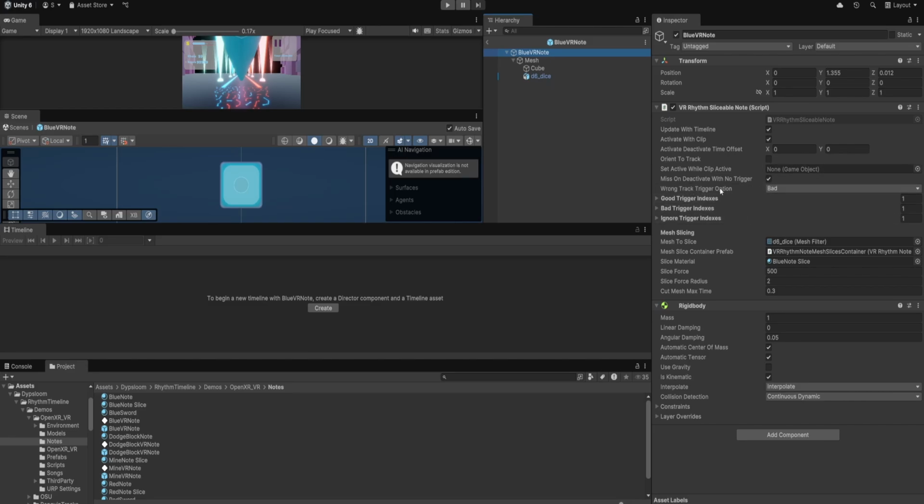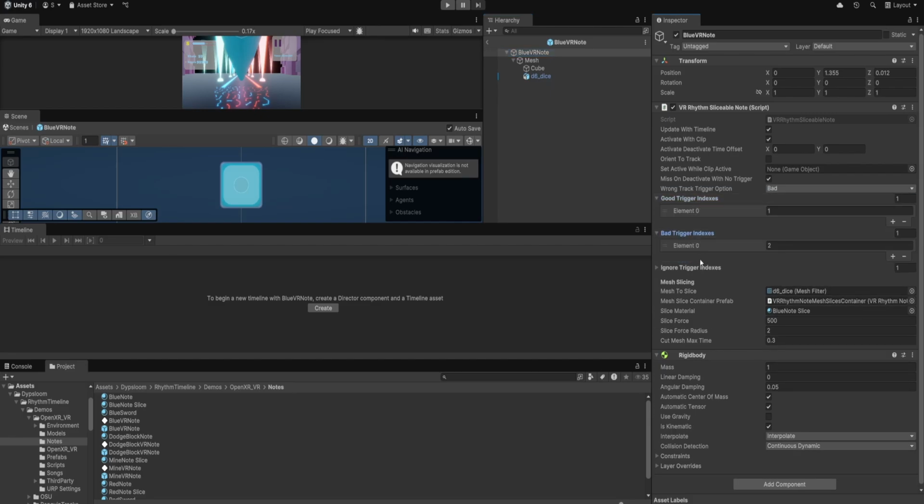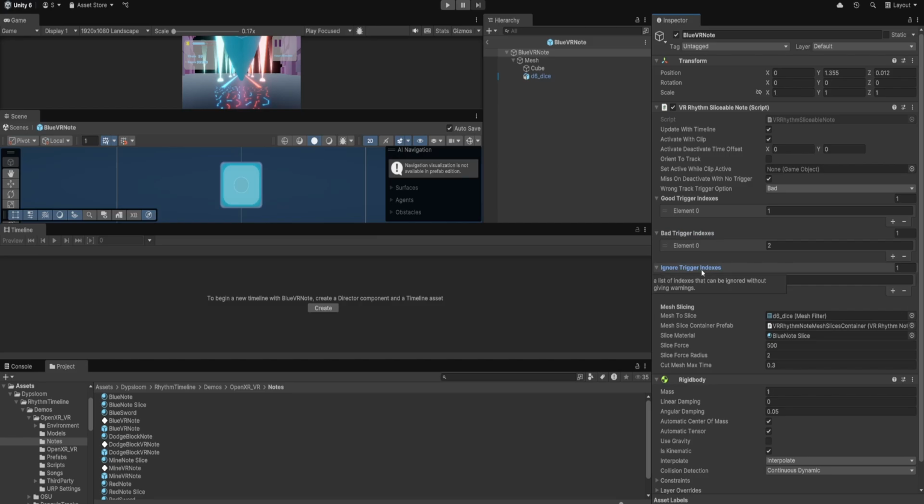We can say whether, if you hit the note with the wrong hand, in this case we've got a blue hand and a right hand, if we get a bad or if we get an ignore or if we get a good, here we can define which one is good, which one is bad. So we've got an index 1, 2, and 0. So 1 for good, 2 for bad, and 0 for ignore. 0 is the head, 1 is the left hand, I believe, and 2 is the right hand.